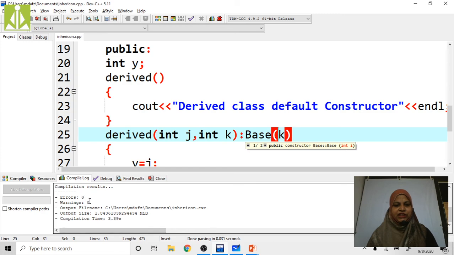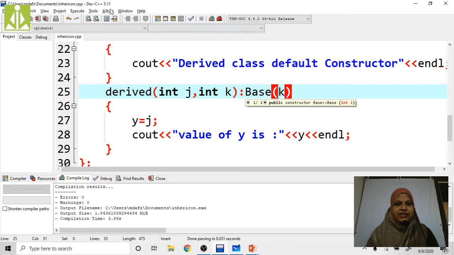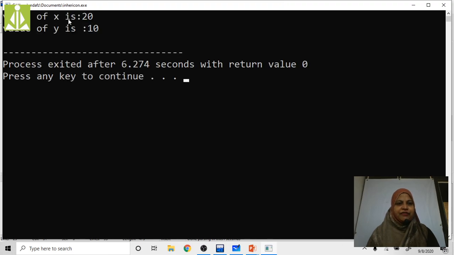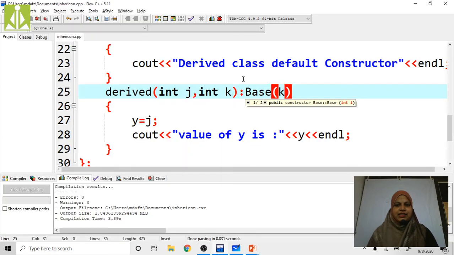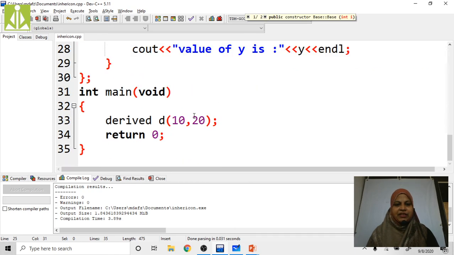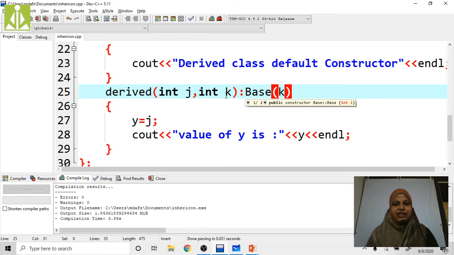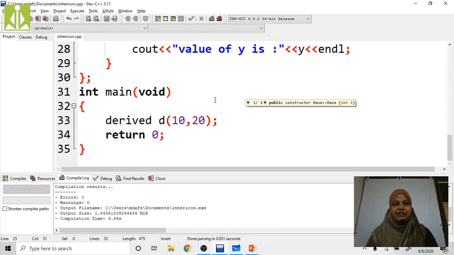Here errors are 0, warnings are 0. Now just we have to check the output. What type of output am I going to get here? First base class constructor is going to be invoked, then derived class constructor is going to be invoked. See here, value of x is 20, value of y is 10, right? Already we are passing 10 comma 20, value of k is 20, so x value is 20, y value is 10.